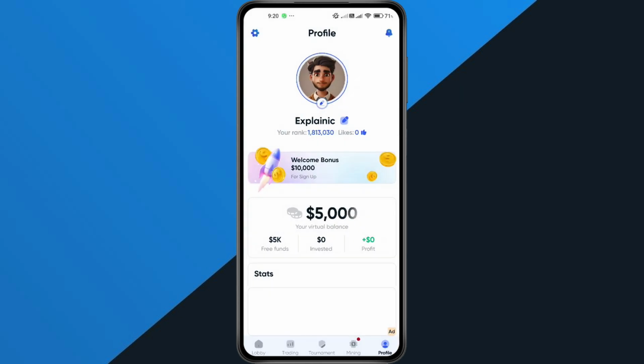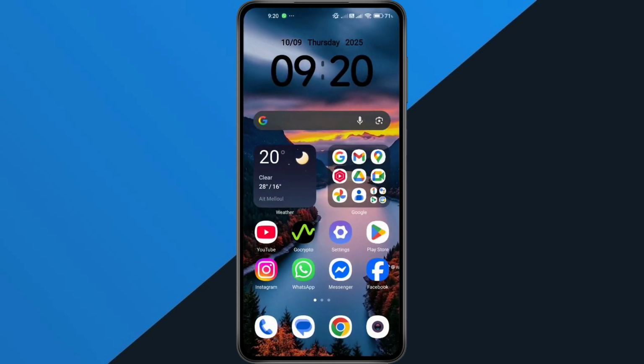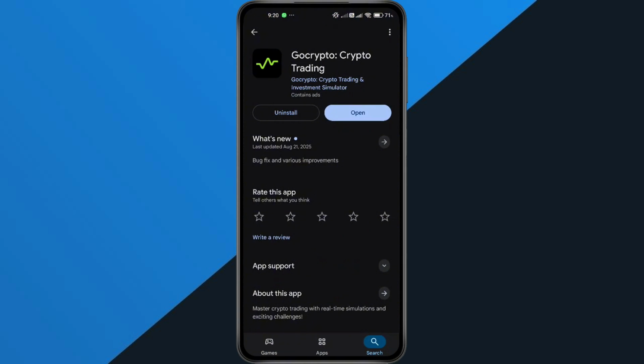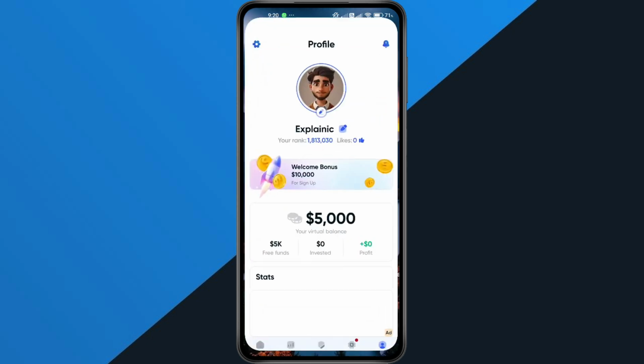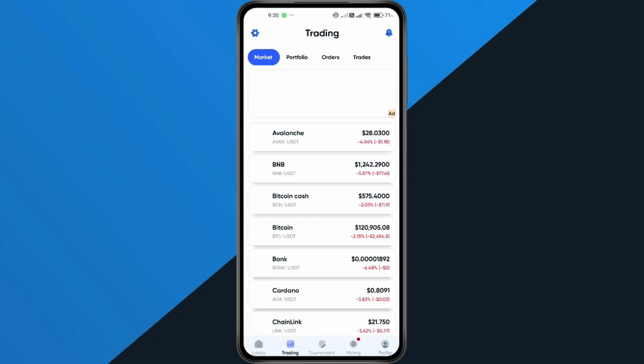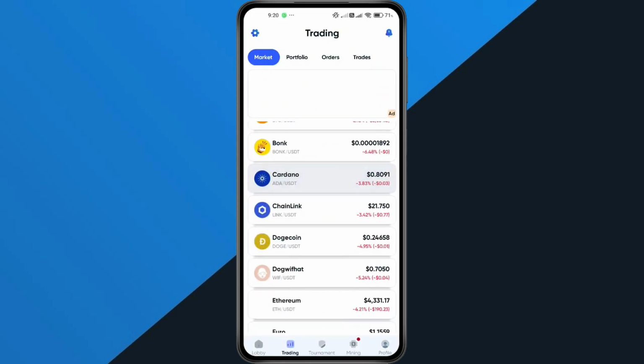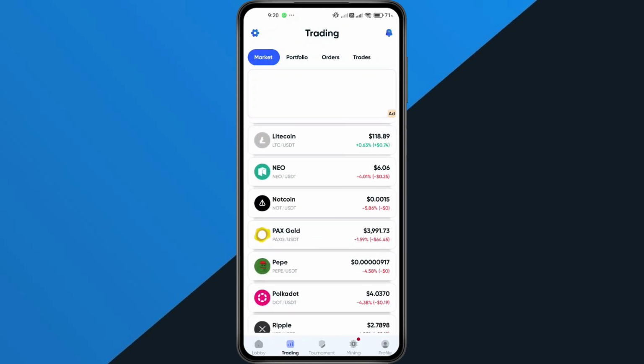If you actually head to the Play Store and check the description, you'll notice that Go Crypto is clearly listed as a trading simulator. So instead of being a real exchange, it works more like a learning game. The main idea is to help you understand the basics of crypto trading, test different strategies, and get a feel for how the market moves without any financial risk.